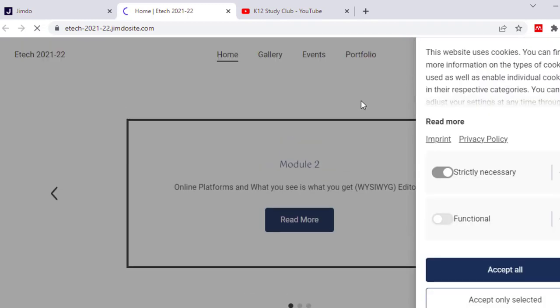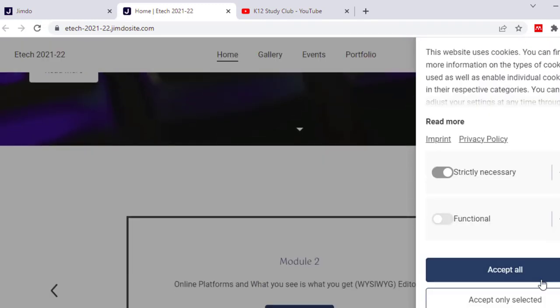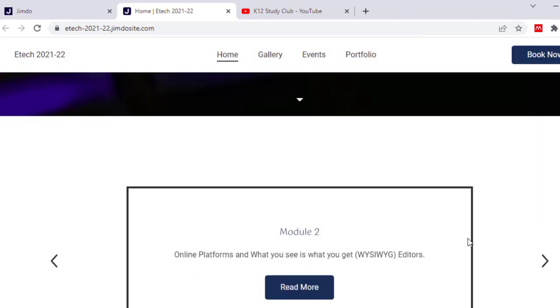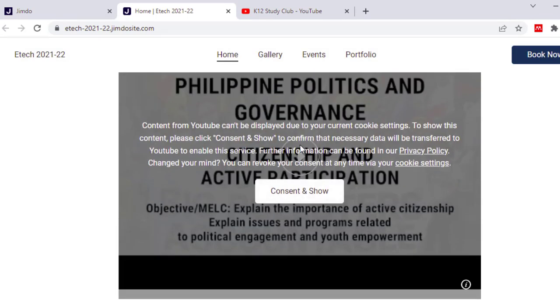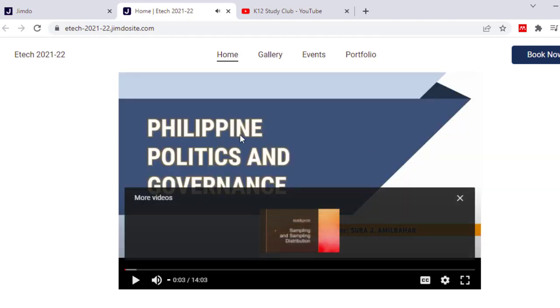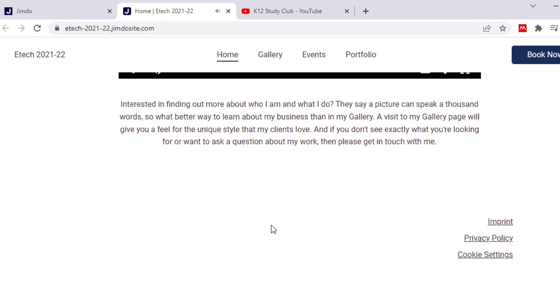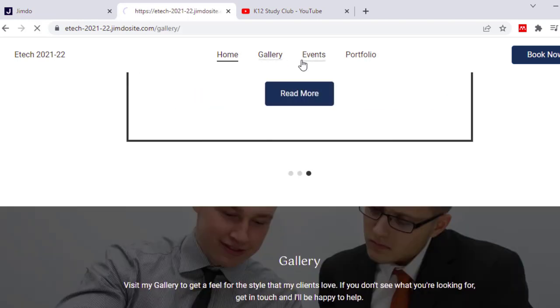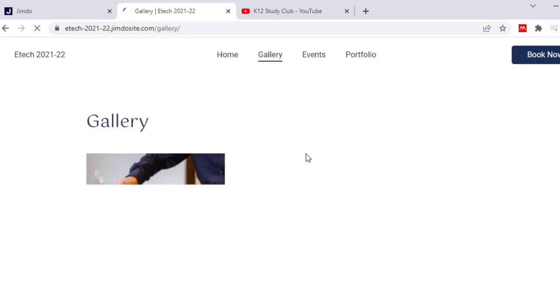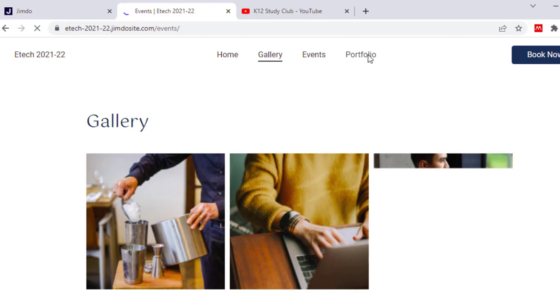So as you can see, andito yung mga pinaggagawa ko. Huwag kayong magtulad sa akin, guys. Basta basahin ninyo yung mga consent. Show. Play. Nice. So pwede nyo i-play dito. Pwede nyo magpunta sa gallery. Ay, hindi natin inayos yung gallery, no? Sorry. Pati yung events. Tsaka portfolio.